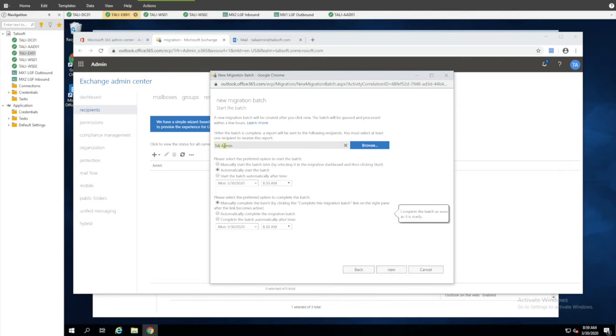Now we get to choose who we want to tell when this is all done. We're going to say tally admin is going to be our person we want to have on here. We want to automatically start the batch. We're going to start that now, but we want to manually complete the batch. And this means that automatically starting it will migrate her up to 95%, and then we can manually complete it when we want to do the rollover. We can set a timing to say we want to roll her over at 11 p.m. when she's not working, hopefully. And this particular case, we're going to manually complete her and just say new.